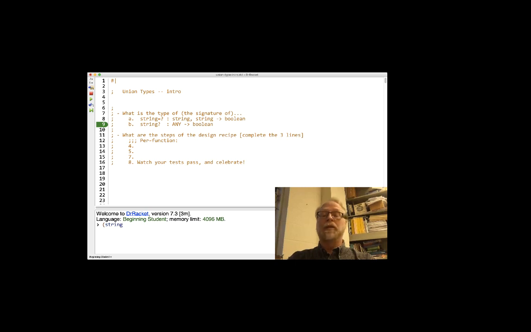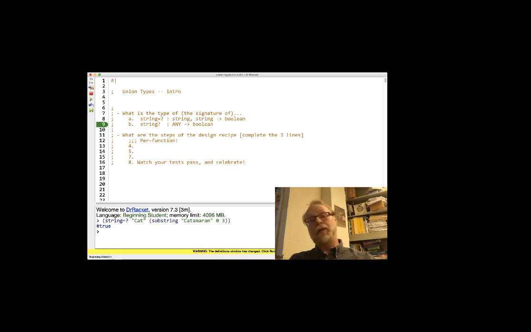string=? of "cat" with substring "catamaran", actually, no, substring, how about cat? That's what I wanted. And substring "catamaran" 0 3. And string=? says, yep, those both evaluate to the same string. string? of "cat", true. string? of 17, false.